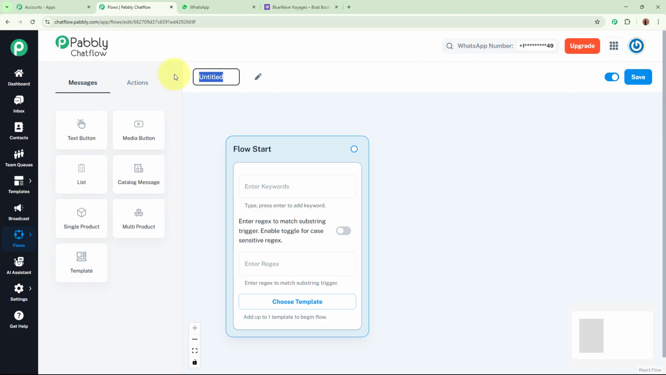And firstly, I'm going to rename the flow right here. So this is the name of my flow: WhatsApp chatbot for your boat rental service business. After naming the flow, you can see it says flow start. How this flow, the bot that we are creating, is going to be triggered. There are three ways: keywords, regex, and choose template.